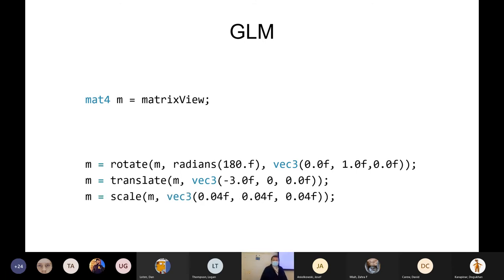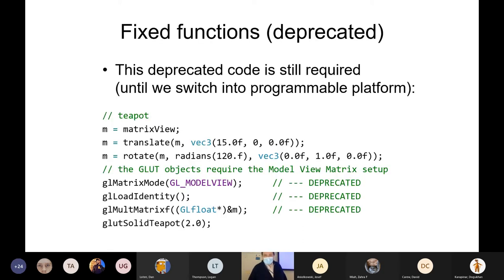And of course we have a scale. This is a uniform scale because all three coefficients are equal.